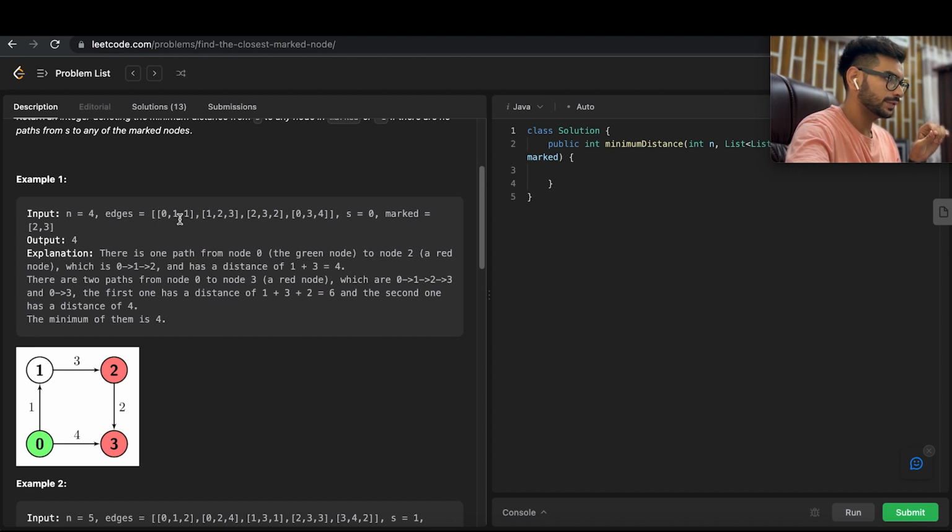I'll explain with this first subarray. This is 0, comma 1, so it means there is an edge from node 0 to node 1 and the weight on that edge is 1. Similarly, 1, comma 2, comma 3: there is an edge from node 1 to node 2 with the weight of 3. So there are four edges in total.